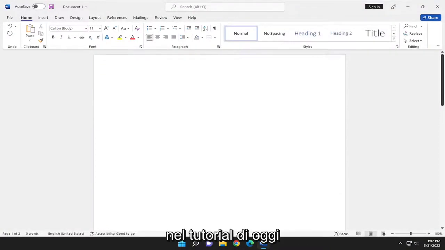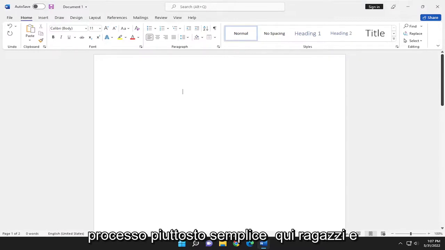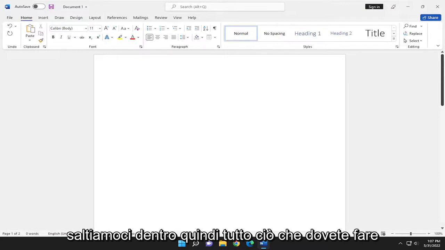In today's tutorial, I'm going to show you guys how to insert a symbol or a special character in Microsoft Word. So this should hopefully be a pretty straightforward process here, guys. And without further ado, let's go ahead and jump right into it.